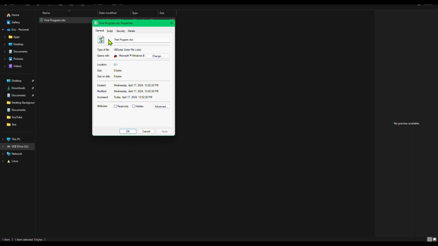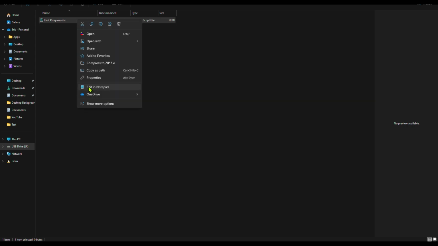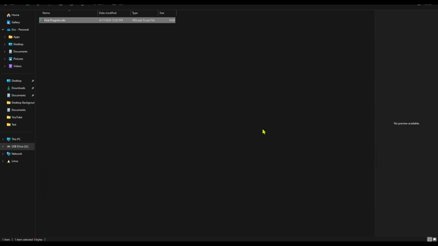There's a better view. Icon should change. And now you have a code file. You can see it says VBS script file. So now what we're going to do is you need to actually write the code. Now you can edit these in Notepad. If you right click, it gives you the option to edit in Notepad. But we don't really want to do that because Notepad is a pretty bad code editor because it's not meant to edit code.